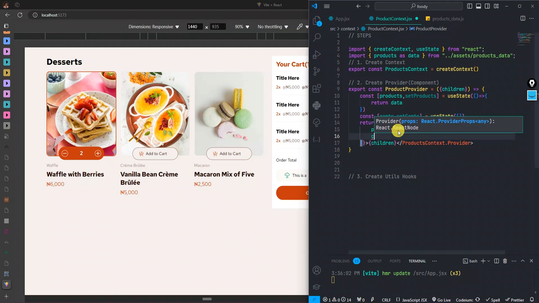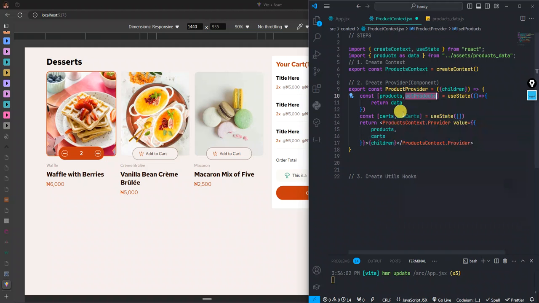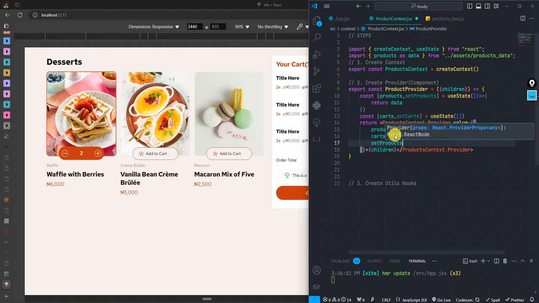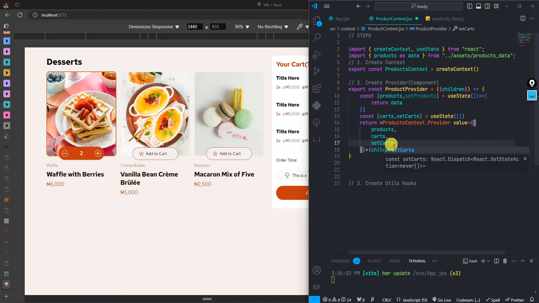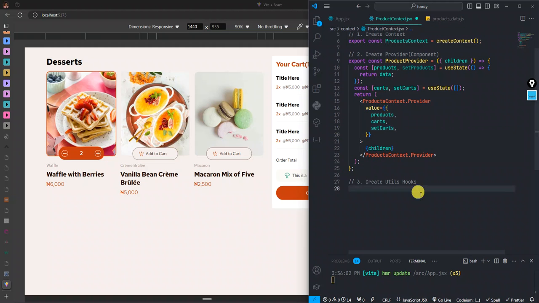So here too, I'm going to send out the cart, and at the same time I'm going to send out setCart. No, we are not setting any product at all. The only thing we can set is the cart. So setCart like this. So what do we need to create first? Let's create our first utility hooks.